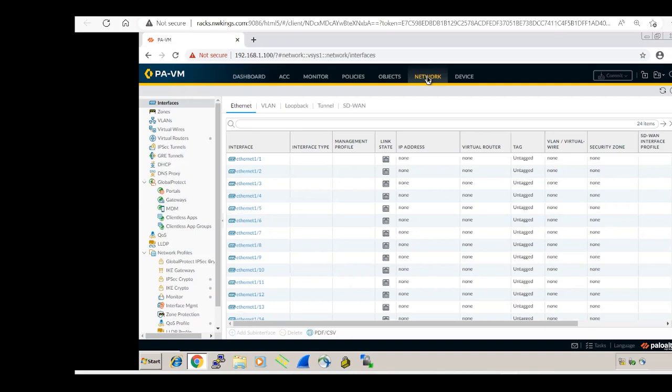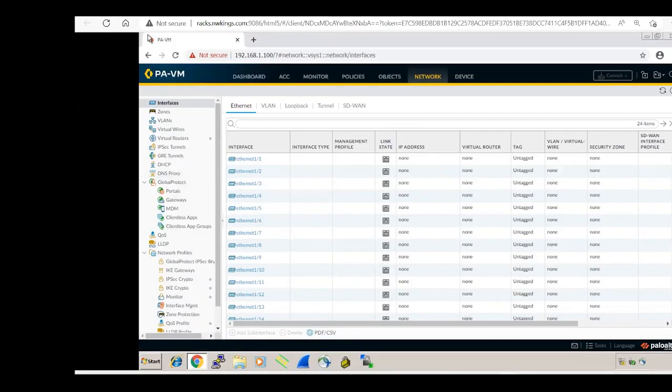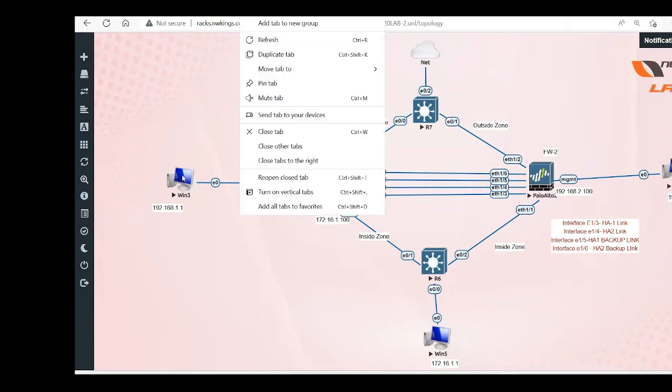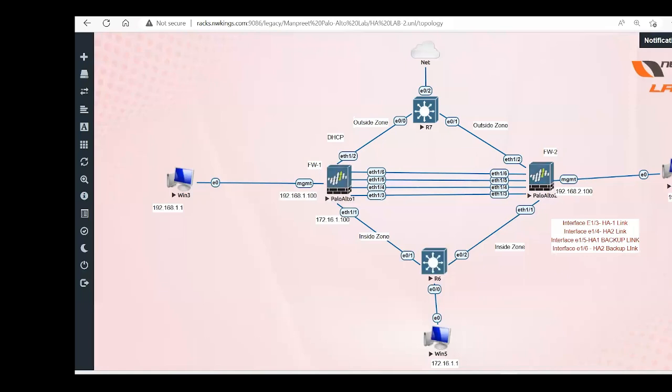Okay, guys. So the first configuration for the HA. Always remember, guys, what we're going to do. I'm going to set up this HA link, only the link. In this firewall, there is no configuration, nothing. All are 0. So what we have taken: 1/3, 1/4, 1/5, 1/6. These all 4 interfaces we are going to use for HA.